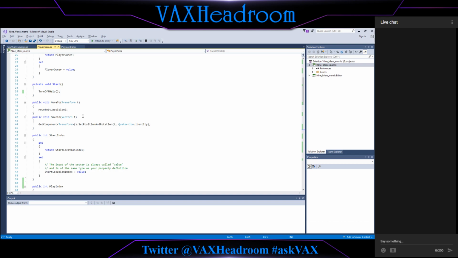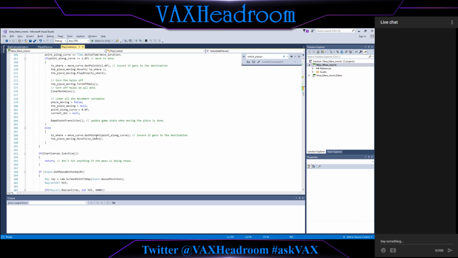And that's in player piece, and that move to just sets the t-dot position. So there's a transform for it, and there's a vector 3 for it. So we just do set position and rotation t, which is where we are, and no rotation, so quaternion dot identity. So the move is really simple. You just move along that curve.